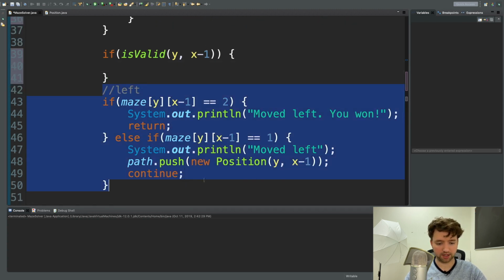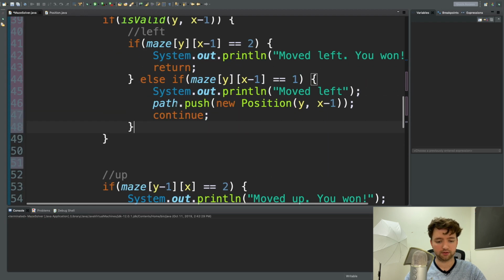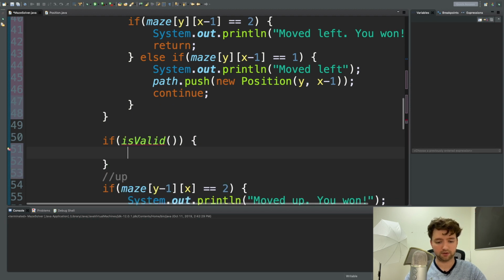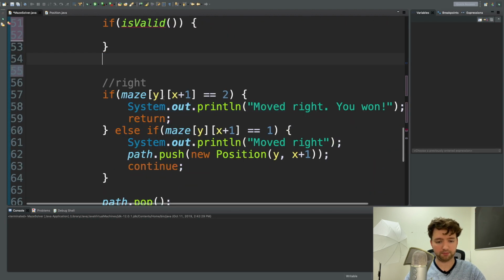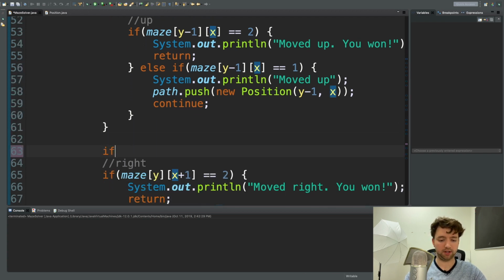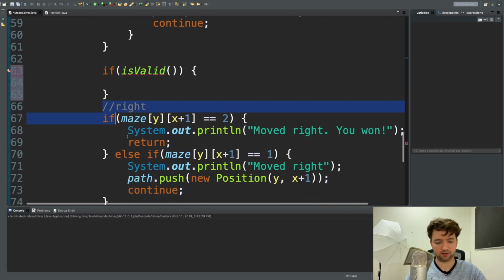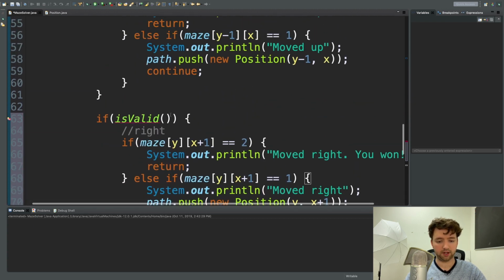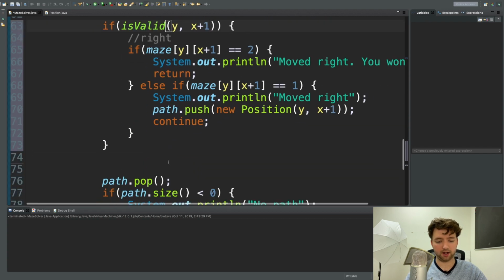So we'll just cut this and paste it again for up. Take this and paste it in there. Make sure we put the coordinates in there, y minus 1 and x. And then lastly, one more time, if is valid, cut this, and then we'll pass in y and x plus 1. All right, so I think that should work.